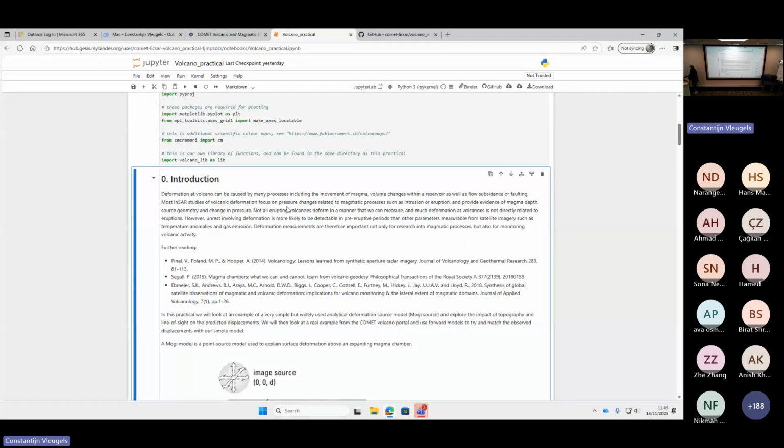So here, as I said, the idea is to try to interpret what deformation in volcanoes means. Normally, this deformation can be produced by different processes. You have seen in other practicals how movements of faults, of earthquakes, affect the deformation at the surface. Here in volcanoes it is the same. You can have fault movement, but also you can have input of magma in a reservoir at depth. So we are focusing on that.